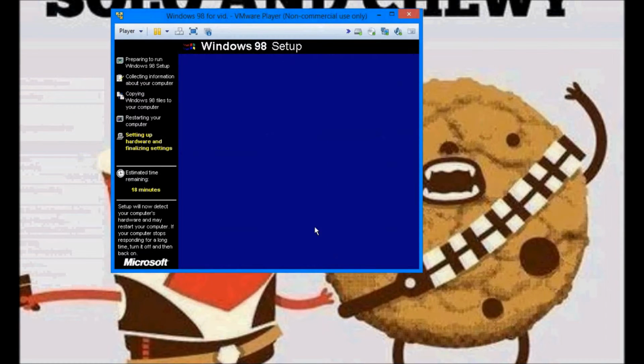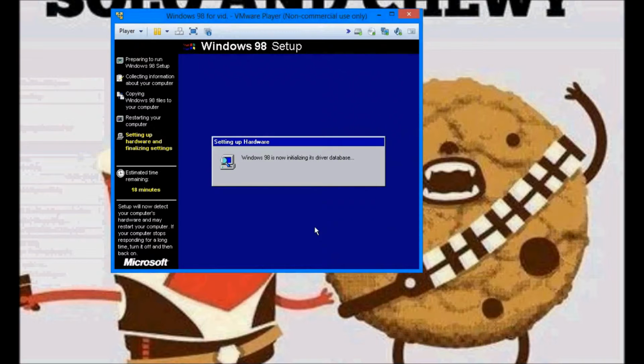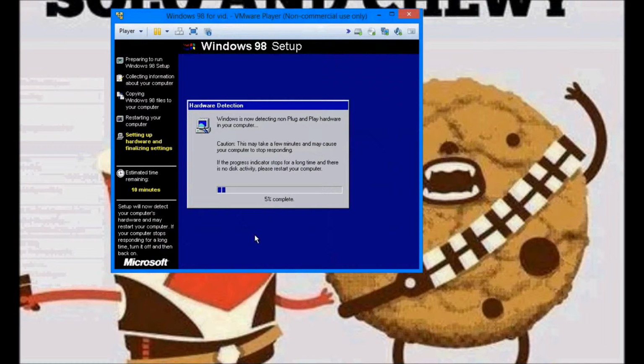And here it comes, back at the setup. Windows 98 is initializing its driver database. Just let it do that. Might take a little while. Okay, and it's setting up my hardware and any plug-and-play devices that I have. Okay, it's not detecting any non-plug-and-play hardware, which it warned me that it may stop responding, but I highly doubt that. So we'll just let it do its thing.